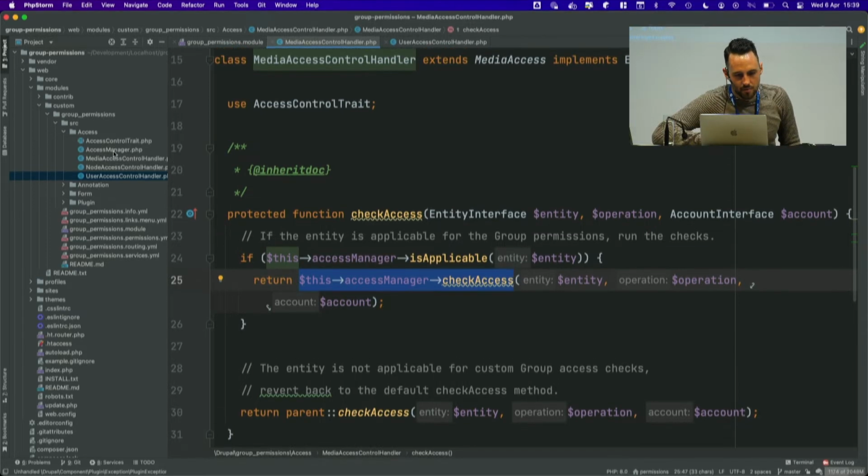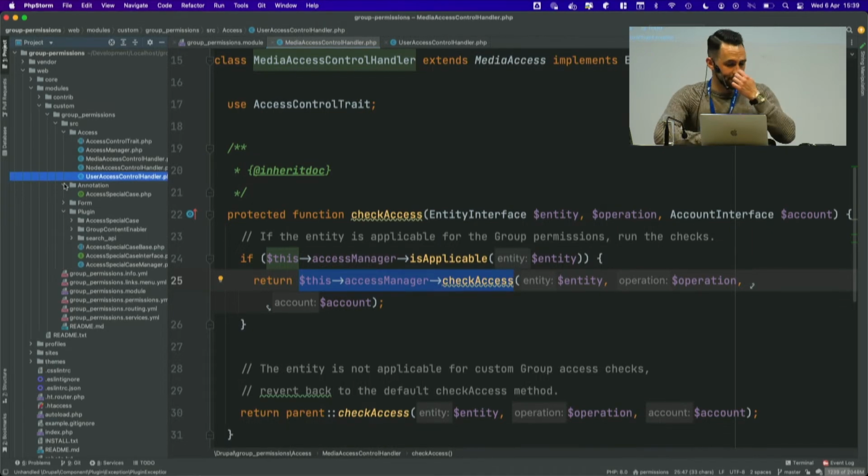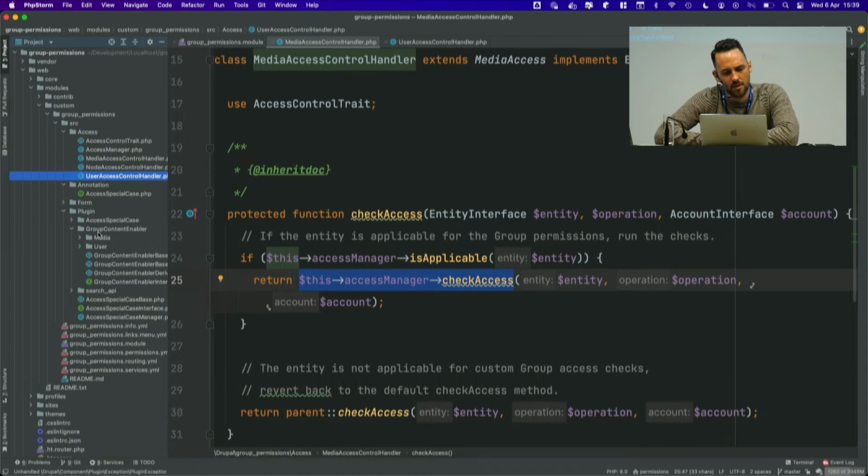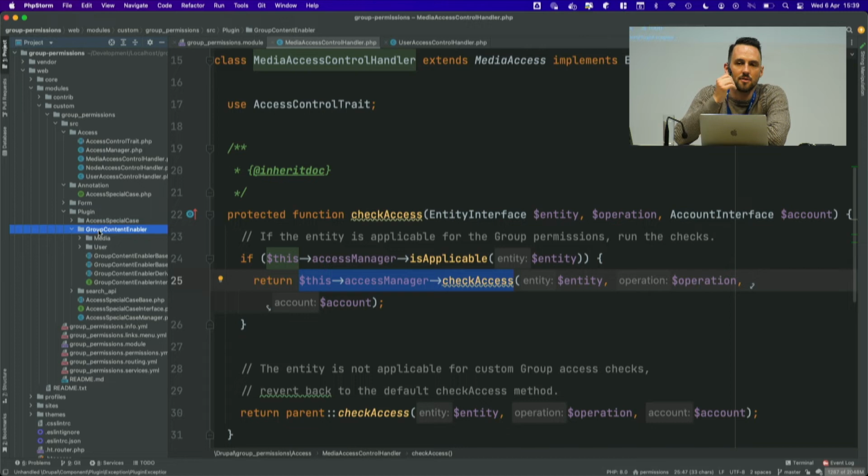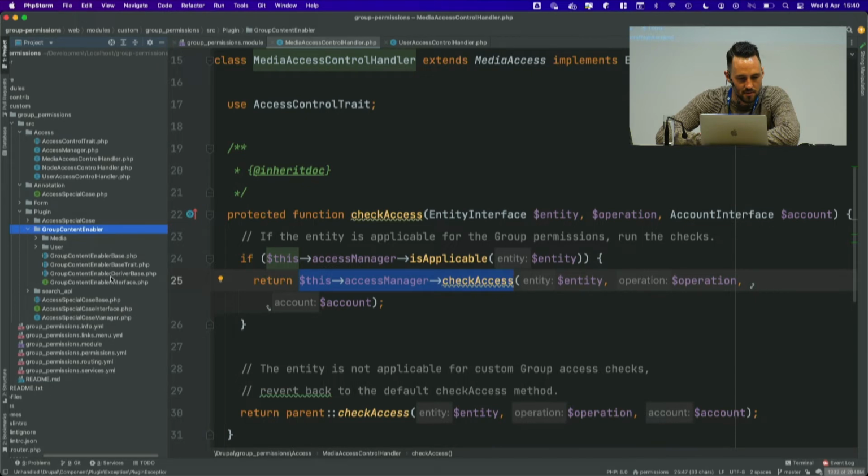So next up, we can take a look at our plugins. No, let's first start with the group content enabler. As I mentioned, we needed a way to put all of these entities, whatever we have, into the groups entity. When you do that, you get the settings in the backend where you can then determine different permissions.